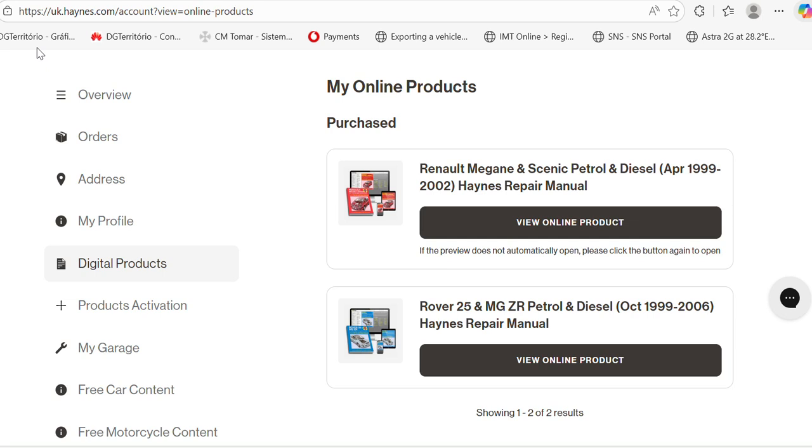Hi everybody. So today we're going to have a look at how you would simulate online the taxes to import a car into Portugal, and you can do this via the finance portal.